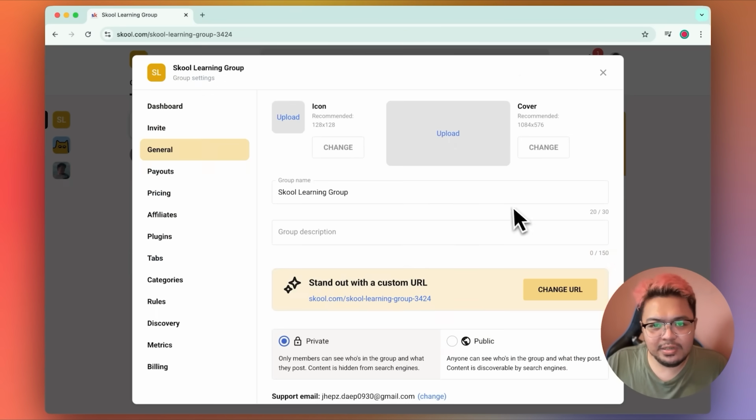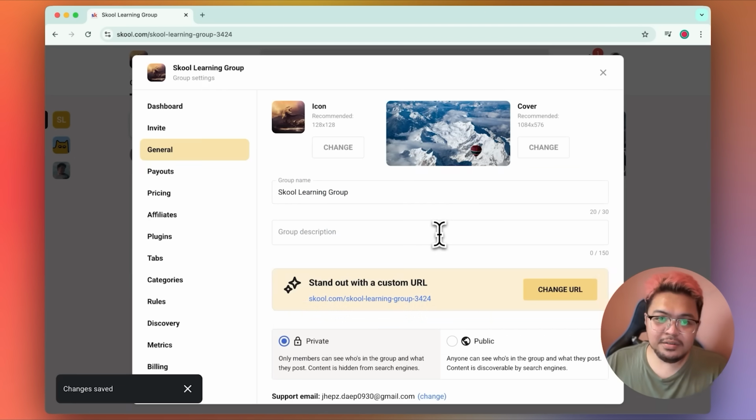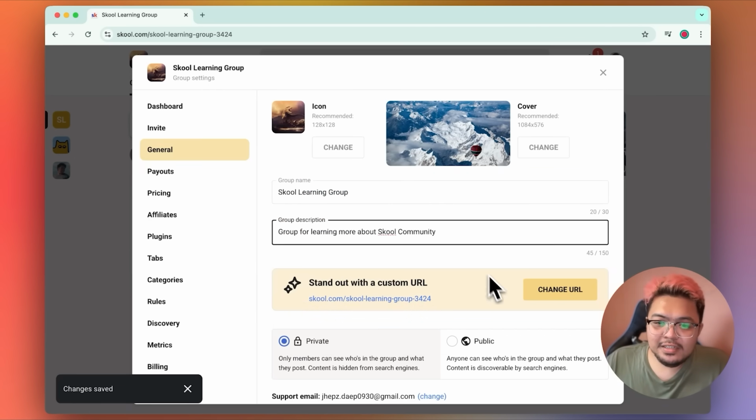Maybe choose just this icon. There you go. It's a dinosaur. All right, and now we've added an icon. Let's go ahead and add a cover as well. Maybe we'll choose this cover. All right, so now that we've added an icon and a cover, next thing that we're going to add is a group description. All right, I think that's great.